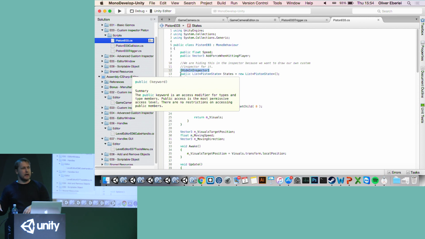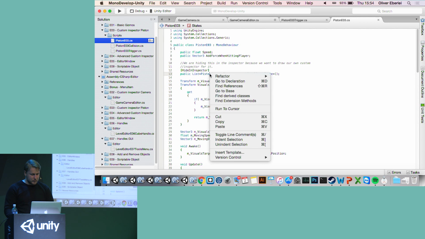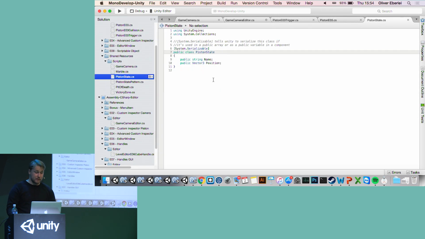If you don't write any custom scripts, you can still use this attribute if you want to hide some public properties from your level designer if they're not supposed to be changed. But if you do that, I think you kind of have other problems, structurally, but that's fine. So let's see what the piston state is. The piston state is a very simple class that simply has a string and a vector3 position in there.